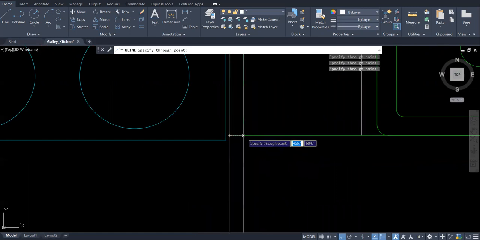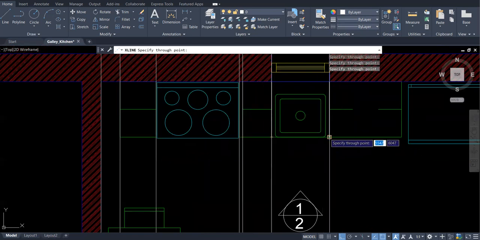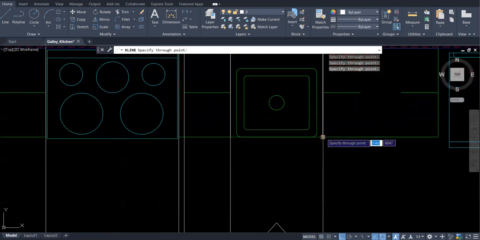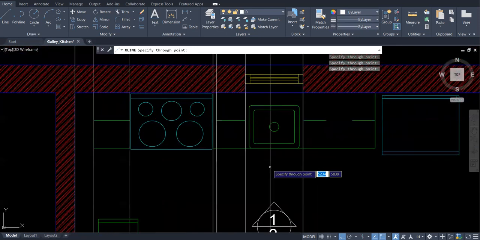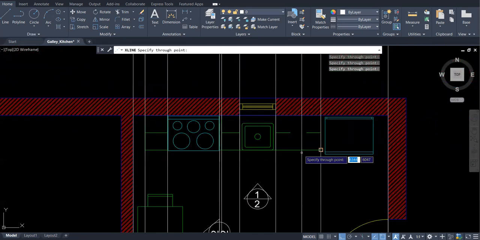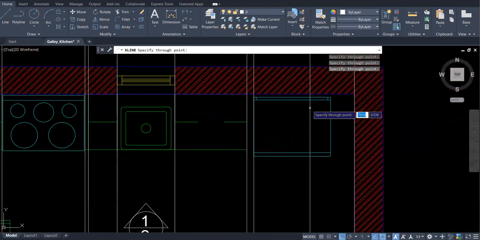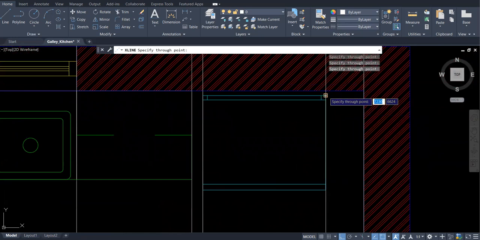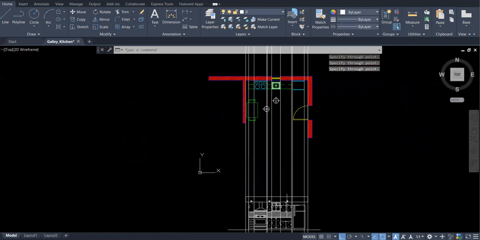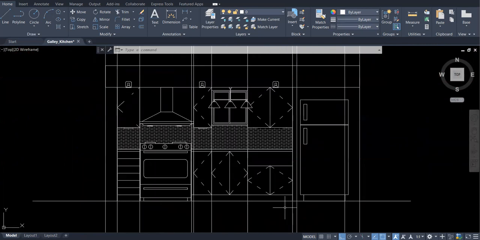So I'm just going to click here, and then I'm going to click here. Okay, and then I'm going to click where the sink starts. There's a cabinet here. There's a cabinet here. Make sure that you just snap to the endpoint of the cabinets. All right, and then I'm going to snap here to the end of my cabinet, and then snap to where my fridge is going to start. Okay, and here where my fridge is ending, and then right click, and there we go. So we extended all of those lines down there to our elevation.